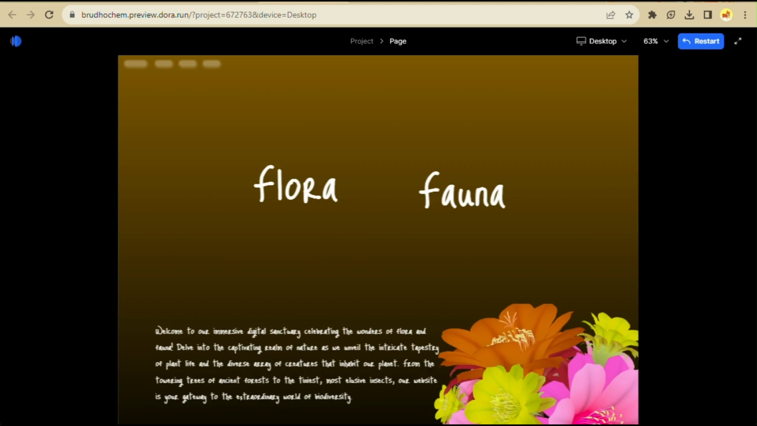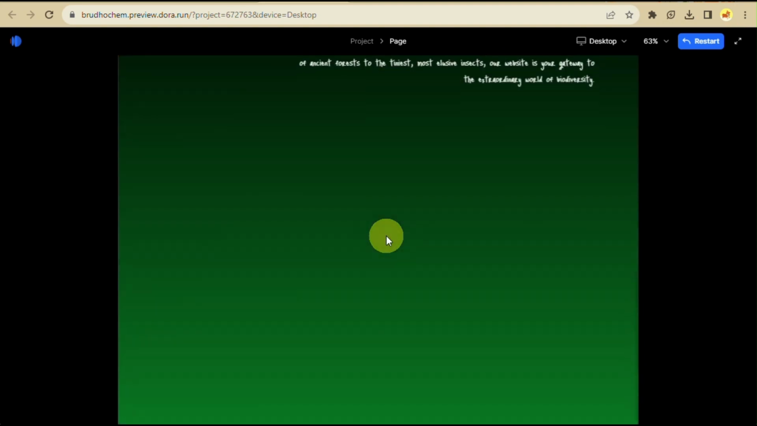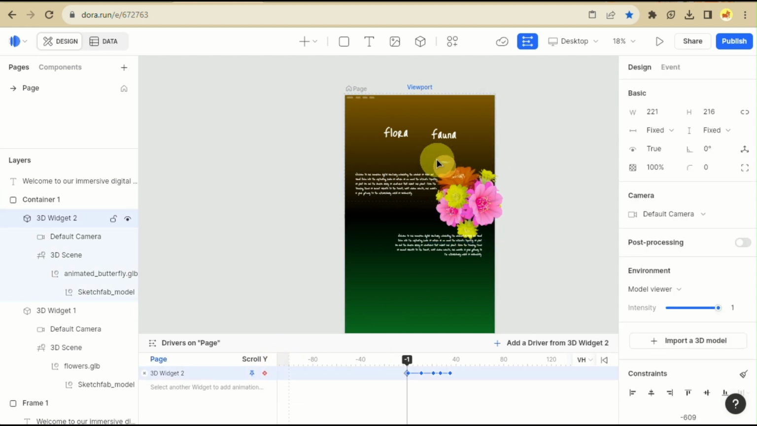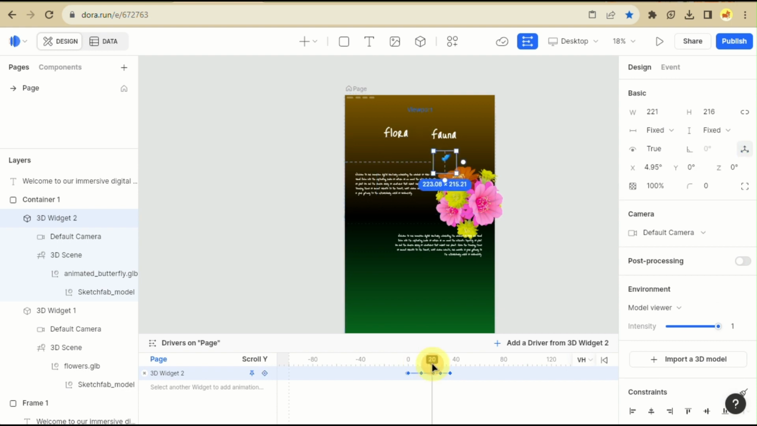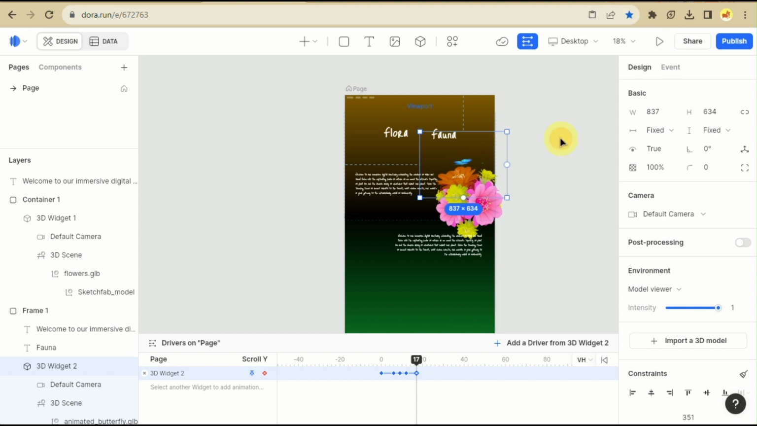It may take a while to load. You just need to wait for the butterfly to show.